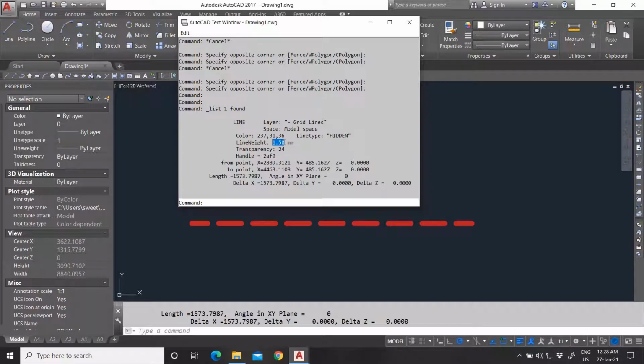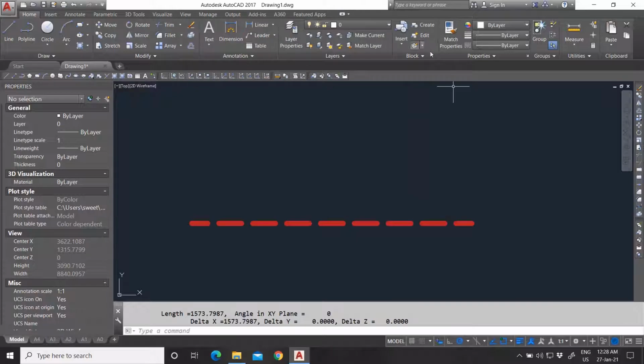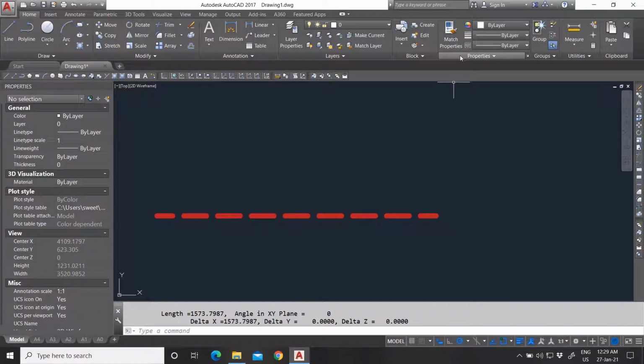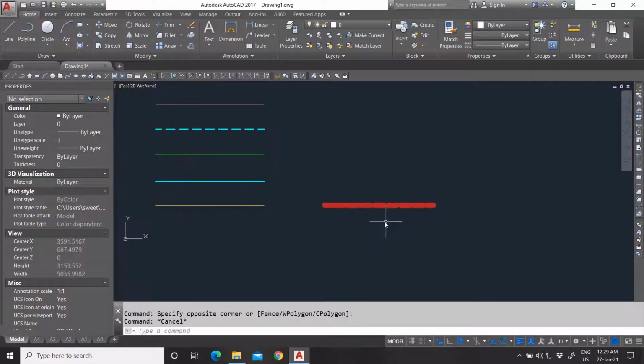The width of the line is 1.58. The transparency is 24. And the handle, I guess that's just a code that AutoCAD has for this specific line. Now the points, so basically all the information that we just saw in our properties, it is just listed right here. As it said, it is a list of information for that specific object concerning your properties. So that was quick, straightforward, basically about your properties.